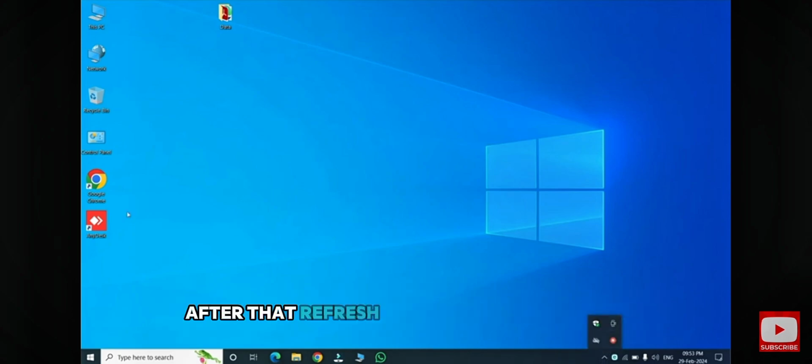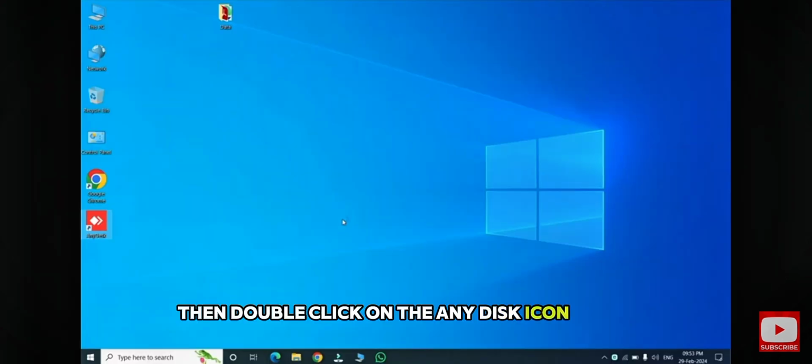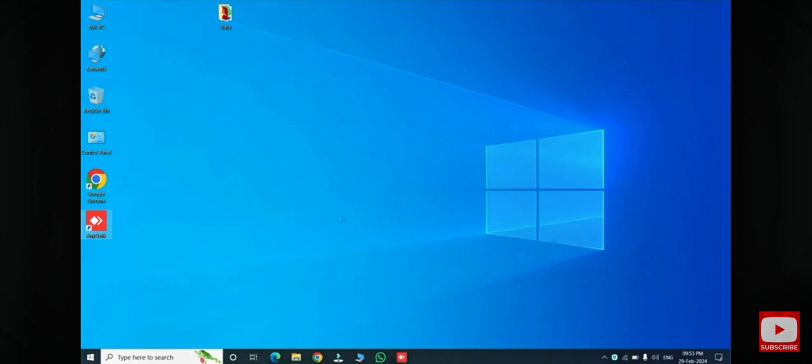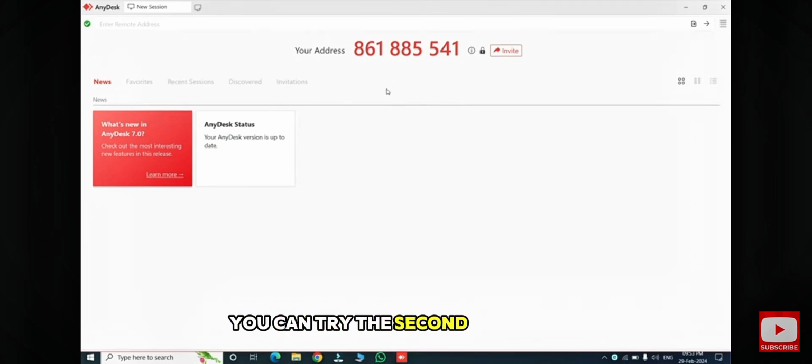After that, refresh your screen once or twice. Then double click on the AnyDesk icon to open it again. Wait for about 10 to 15 seconds and AnyDesk should start. As you can see, it has started here. If it still doesn't start, you can try the second method.